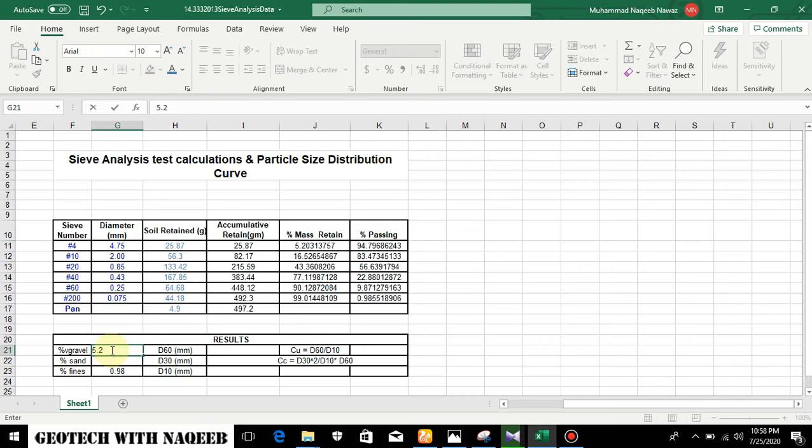Now how much percentage of sand is in our soil sample? It is basically equal to 100 minus, if I apply the bracket, this plus this one. So this is how we can find the percentage gravel, percentage sand, and percentage fines.